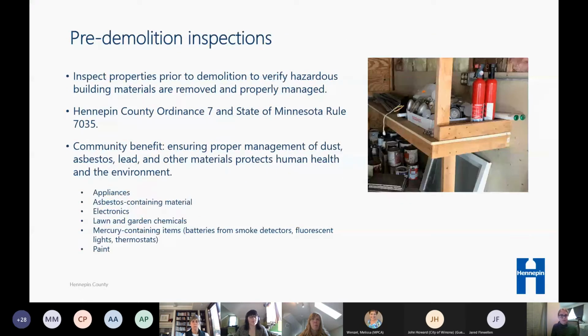So I want to start by talking about our pre-demolition inspection program that we started about a year and a half ago. I think it's really important when we're talking about building material reuse to also talk about the hazards that are inherent in some of these building materials. It's important that we're looking at things like asbestos, lead, and mercury in these materials and making sure that those are safely removed or disposed of before they're entering back into the marketplace. And this is to protect both consumers and also workers in these facilities that may take these items.